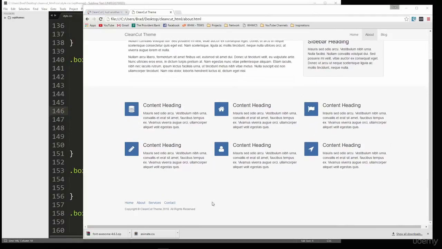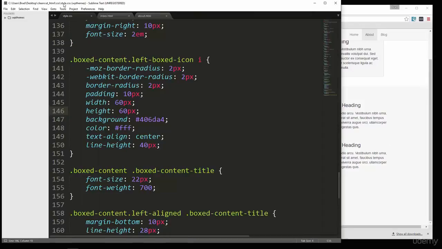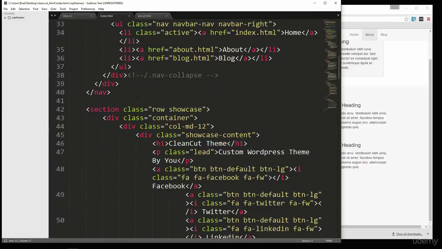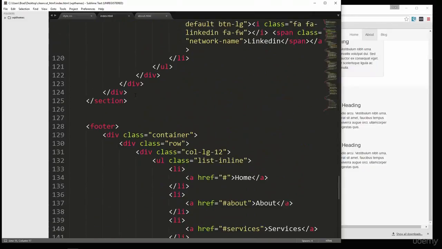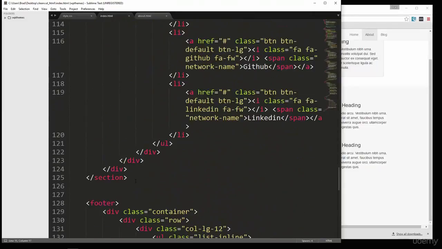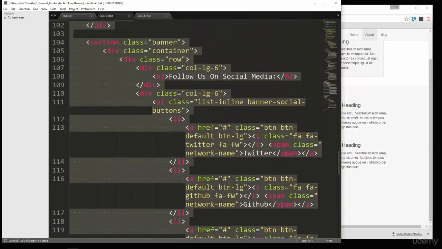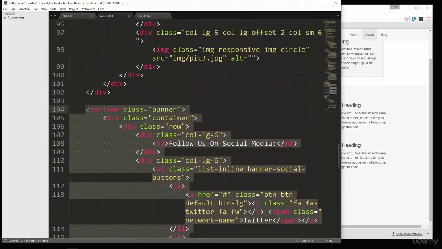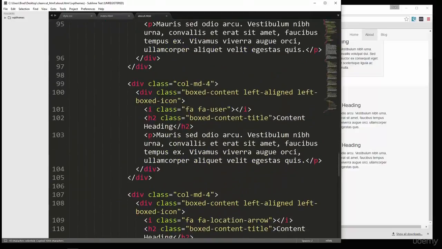All right, now the banner should also be on this page. So let's grab that from the index and put that in the about page right above the footer.